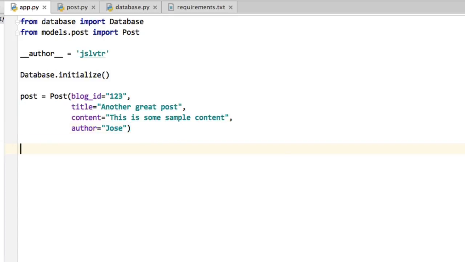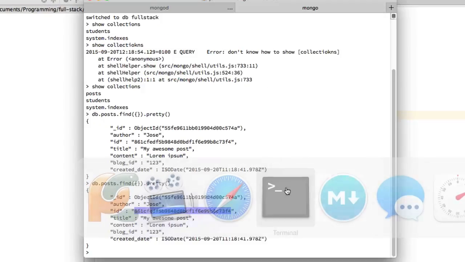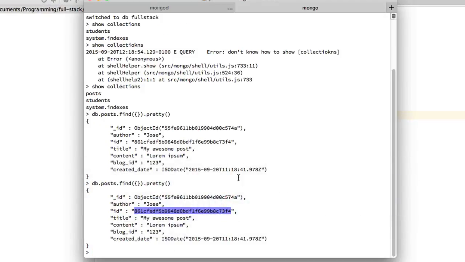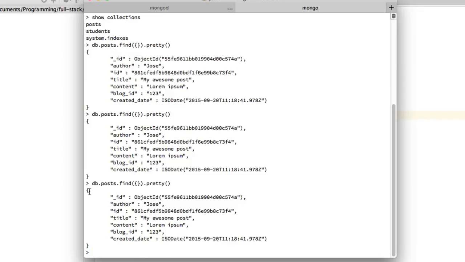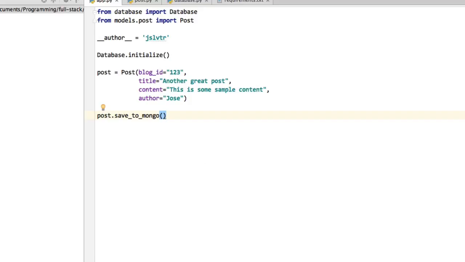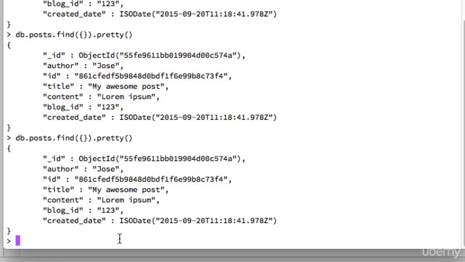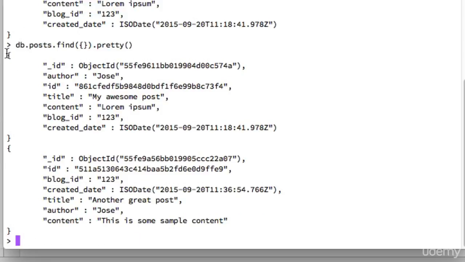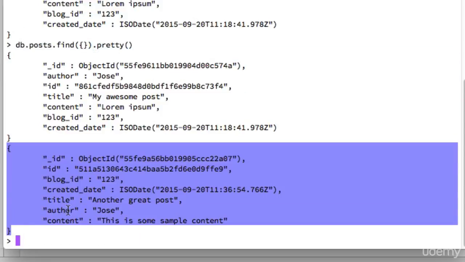And then we'll say post.save_to_mongo. I'm going over to the terminal real quick, and I'm going to find whatever is in the database right now, and you can see that I've already got one post here. So I'm going to run this again and then go back to the terminal and find again, and now notice that we've got two different posts.